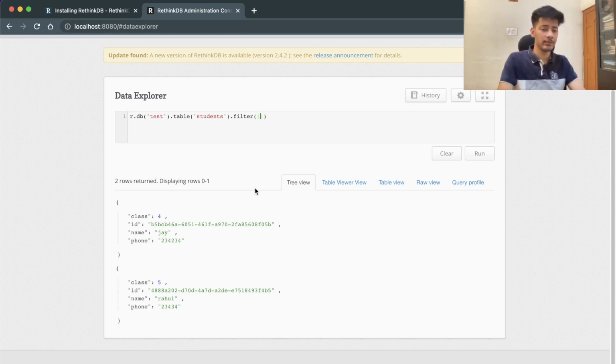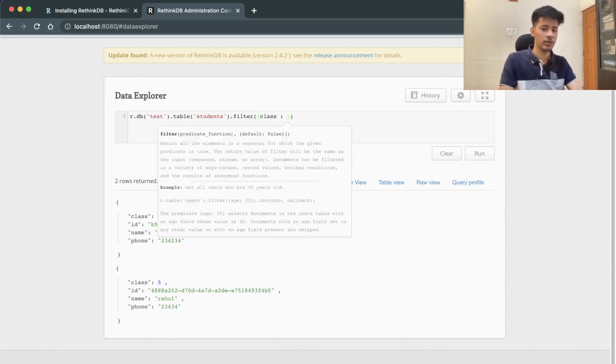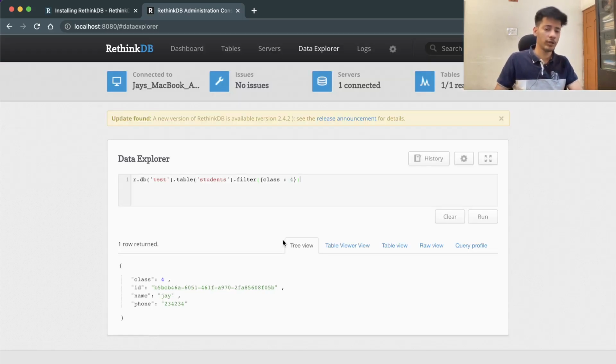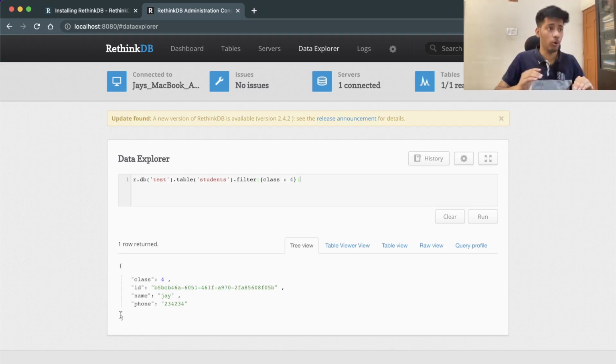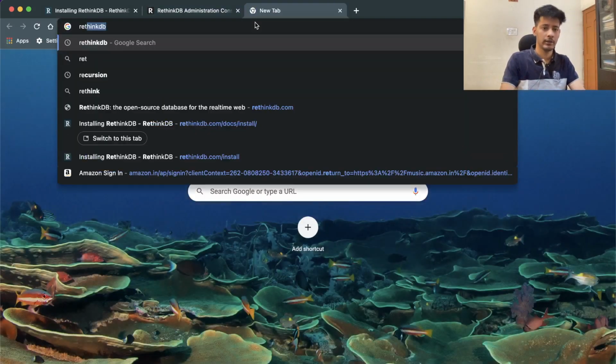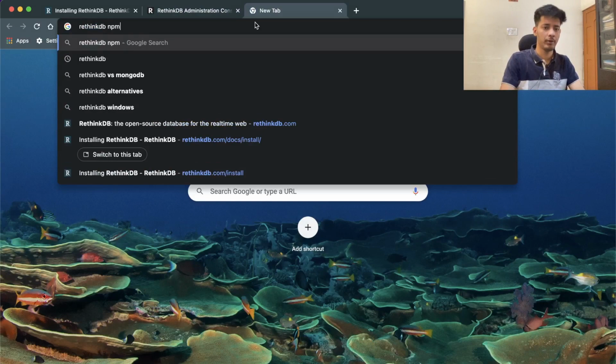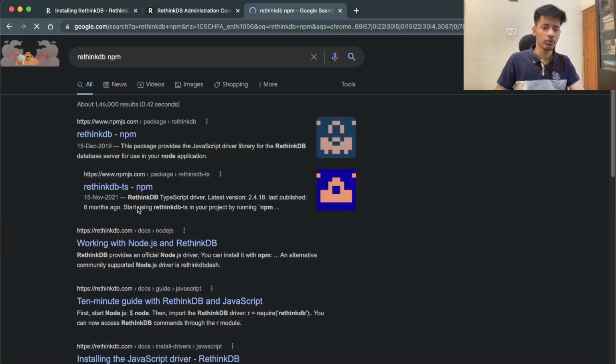By the way, you can definitely write conditions. If I say I just want the students who are in class 4, you can do that, and you'll get the students who are in class 4. This is amazing, right? All these commands could directly be implemented. By the way, there is a RethinkDB npm package. Through this package, you can directly access your database.